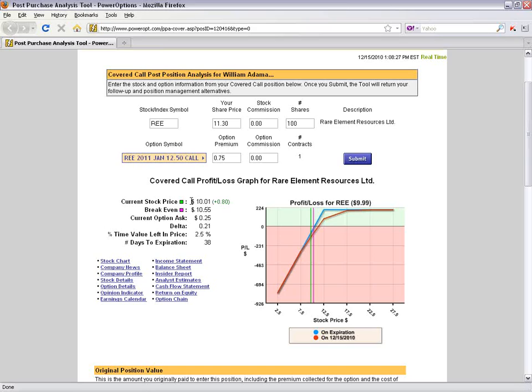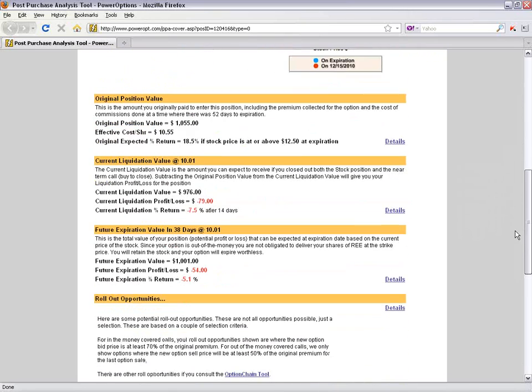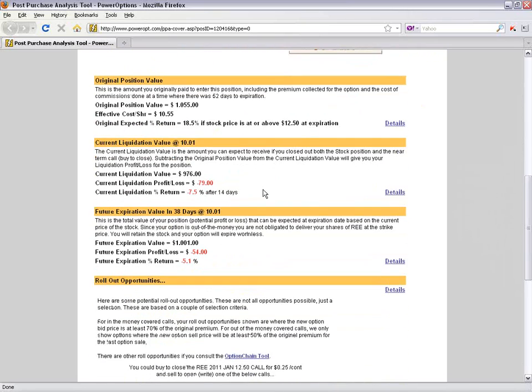This is in real time, so we see that the stock has jumped up again, and is now trading at 10.01. Just from when we linked over, it went from 9.88 up to 10.01. The default break even is 10.55, the 11.30 minus the 75 cents. It shows you our time value left in our call price, current call delta, and the days remaining to expiration. As we scroll down, you have that original position value, current liquidation value, again a loss of 7.5%.